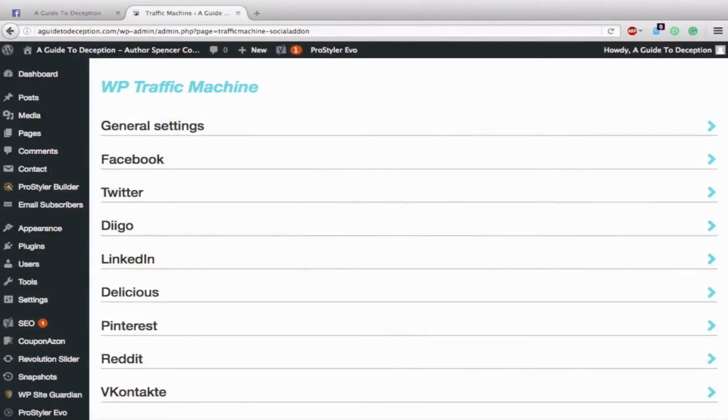This is a review for WP Traffic Machine. It is a plugin that is supposedly for social network auto posting, and it will automatically share your WordPress posts to different social media networks. I have tried this plugin along with numerous other plugins, and unfortunately this one doesn't work either.